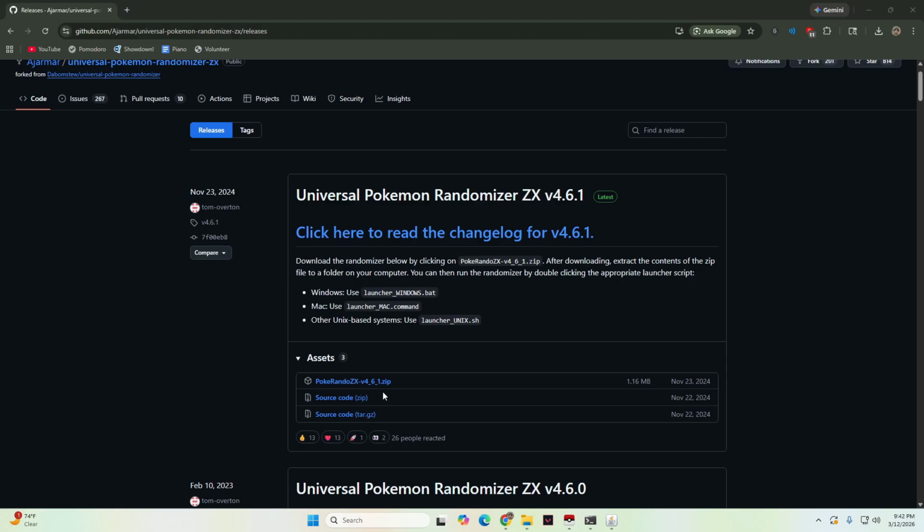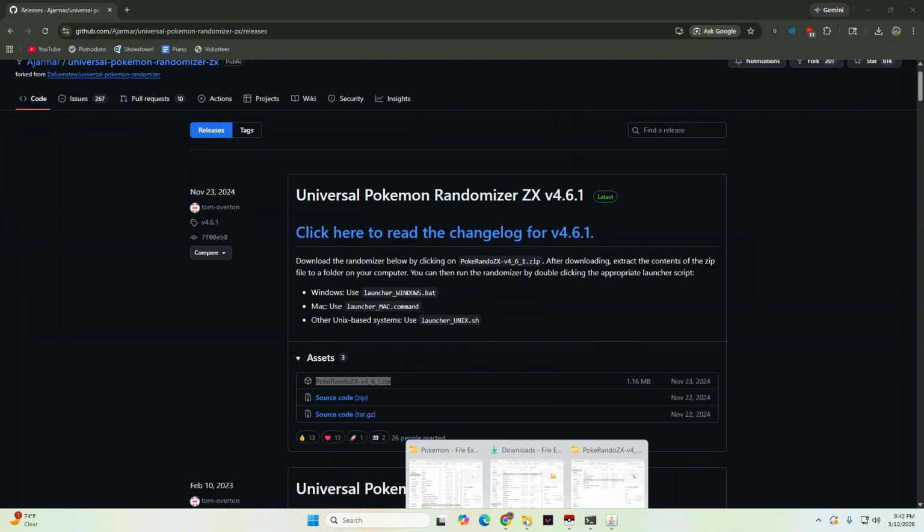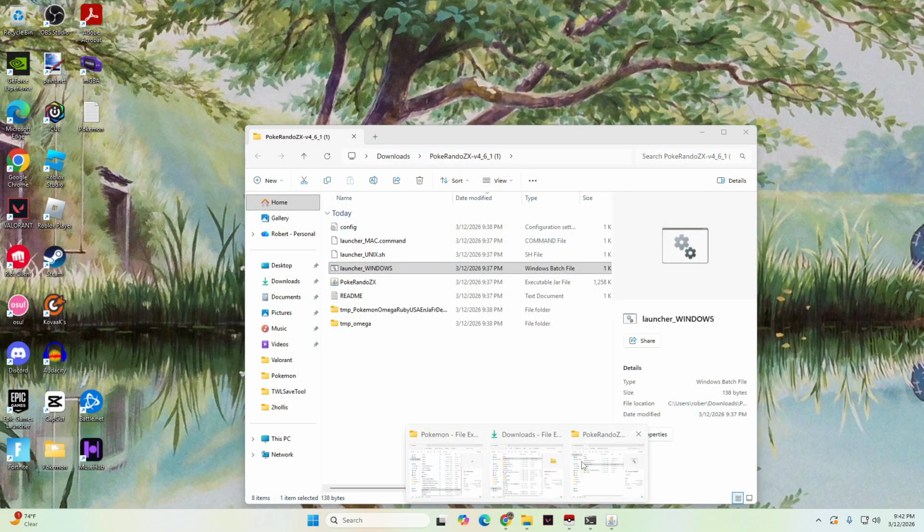So you download it. You only need this download. This is a zip file, so you're going to have to extract it. If you're on Windows 11, you're going to be able to extract it immediately. If you're on Windows 10 or under, you're going to need WinRAR. I've downloaded it, and it's right here.